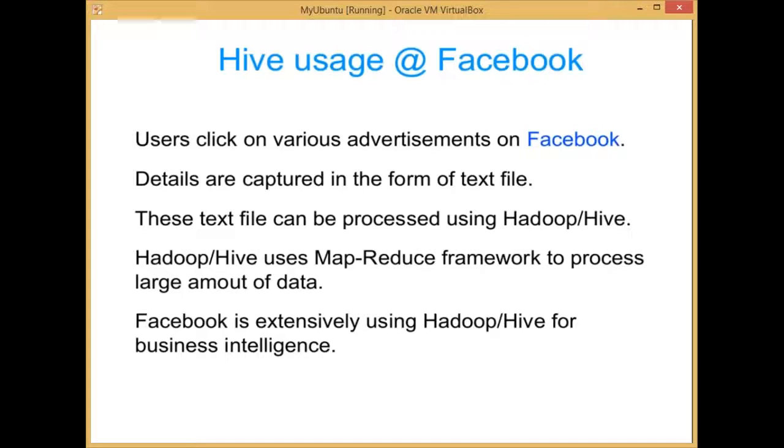Both technologies, Hadoop and Hive, use the MapReduce framework to process large amounts of data. Because when your data is large, you cannot depend upon a single system to process it. That's why MapReduce is the concept which executes your logic, your queries, on multiple machines in parallel. And Facebook is extensively using Hadoop and Hive for business intelligence. Facebook is even in partnership with Apache for this technology, that is Hive.